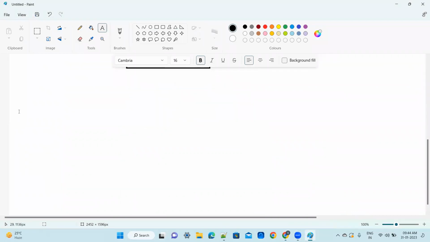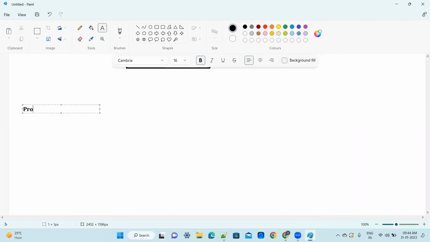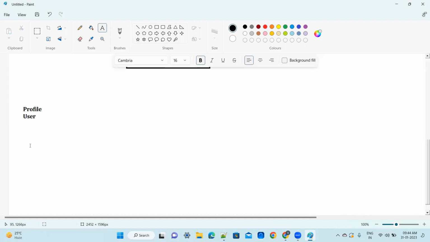So definitely today we are going to create a profile and a user. What is our today task? We are going to create a profile and we are going to create a user.